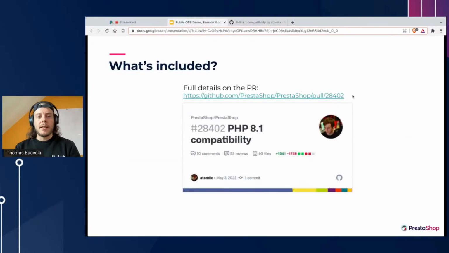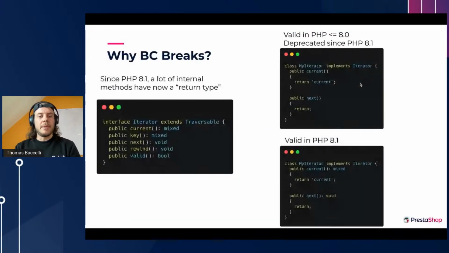If I get back here, so why BC breaks? Since PHP 8.1, a lot of methods now have a kind of return type. It's not a real return type. It's what we call a tentative return type, because it won't return a fatal error if you don't match the method signature. It will only throw a deprecation. So that's the main difference.